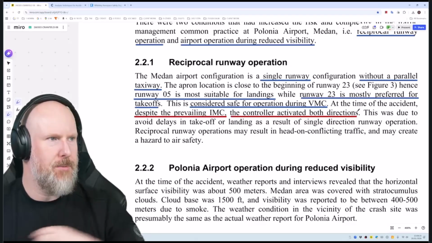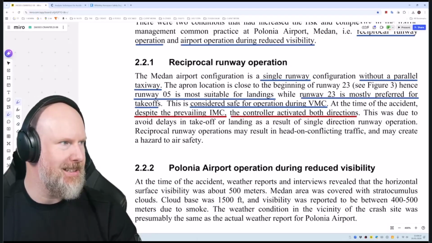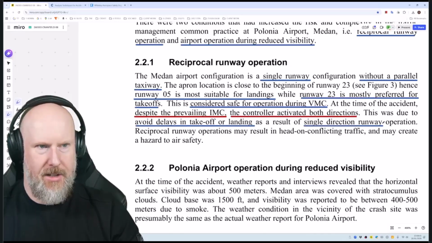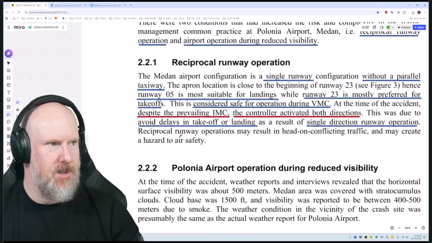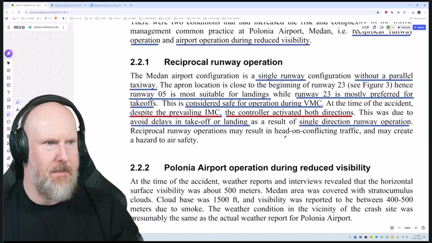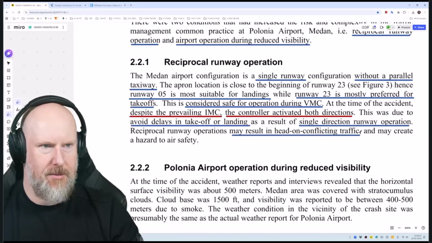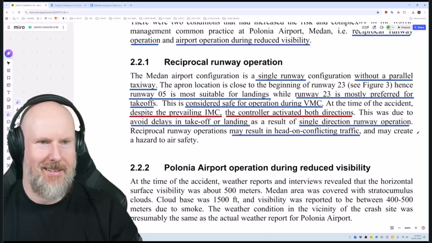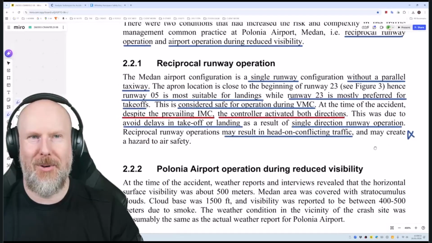This was due to avoid delays in takeoff or landing as a result of a single direction runway operation. Reciprocal runway operations may result in head-on conflict in traffic and may create a hazard to air safety. Okay, so that's quite important, I think.